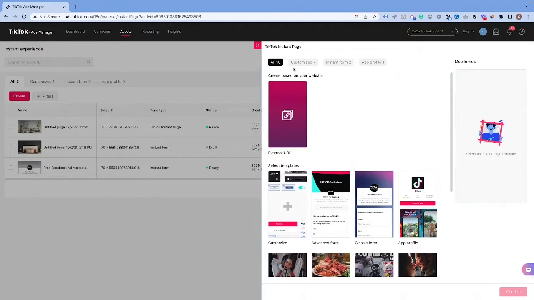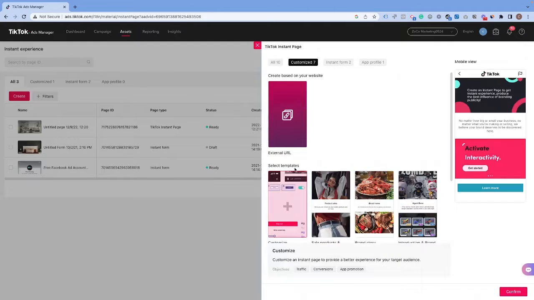And there are lots of different options inside of here. You can see we have all sorts of templates that you can go through and customize. You can see this first tab that it's going to take you to. You're going to see all the different templates that are available. If you want to, you can come over to the exact customized ones. And we're going to go through these in a little bit more detail in a minute.